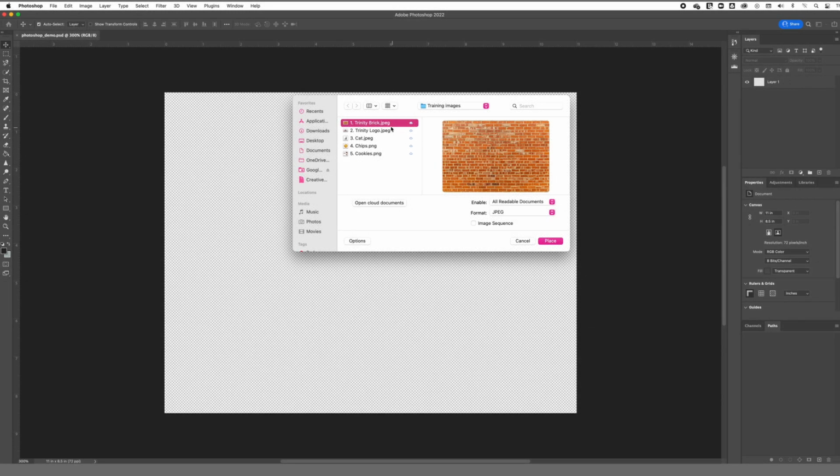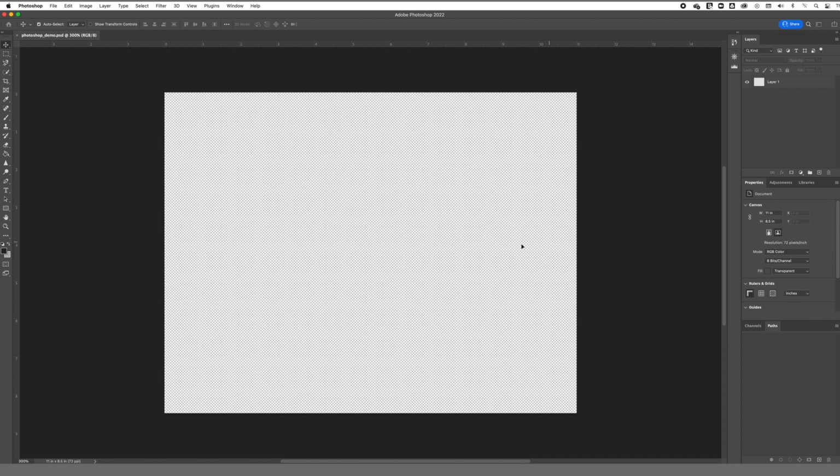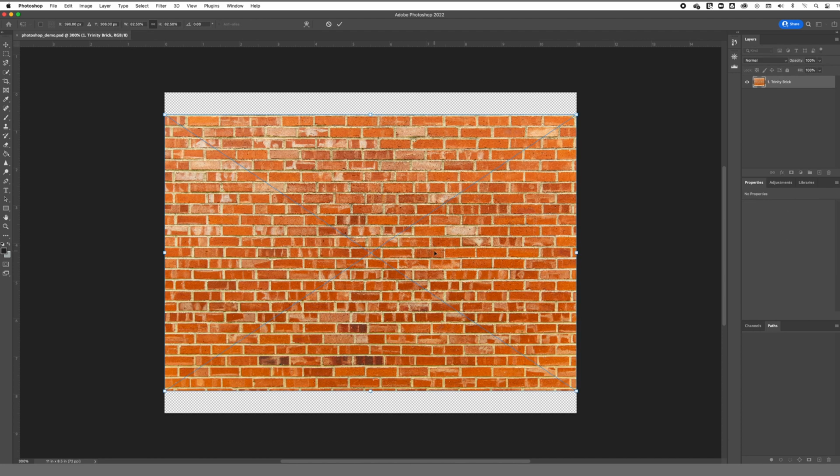Now, I will find my first image and click on Place. My image is now centered to fit on my file, and to finish placing it, I will click Enter.